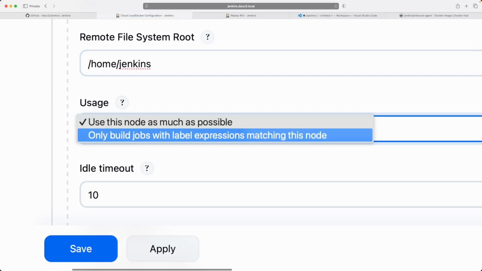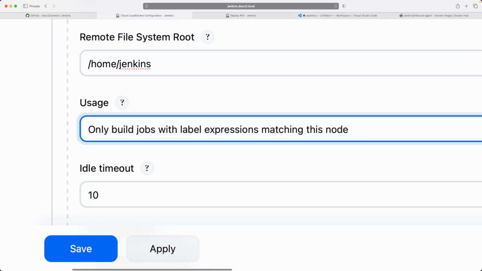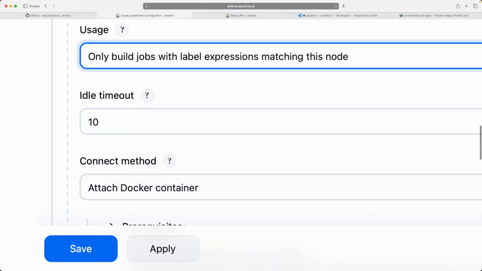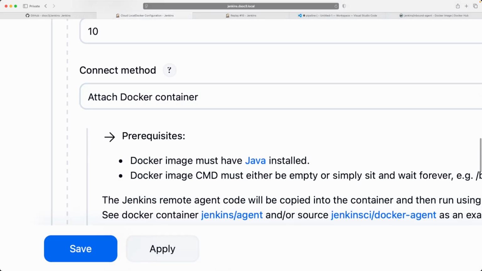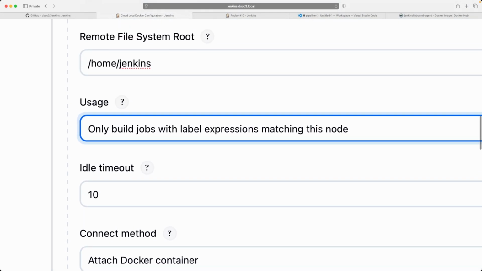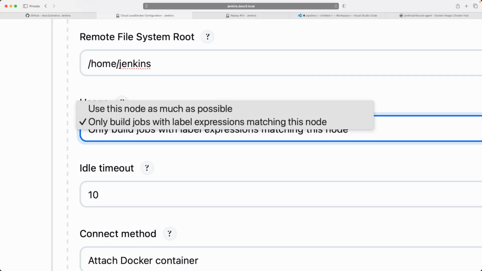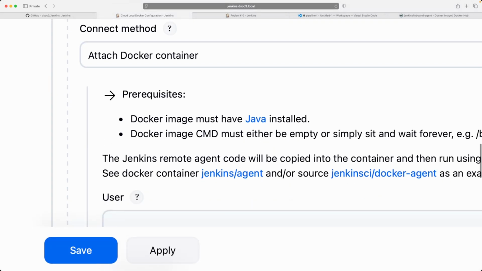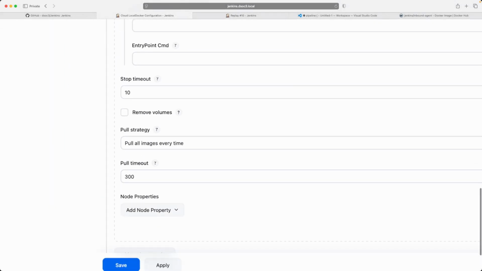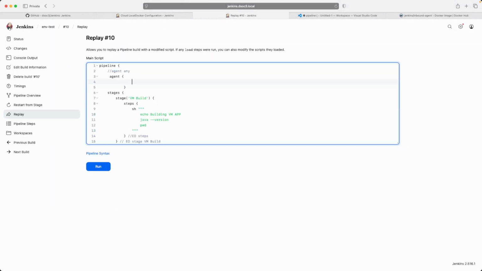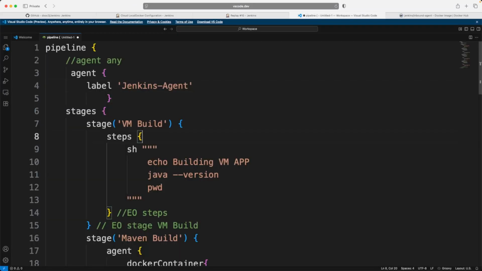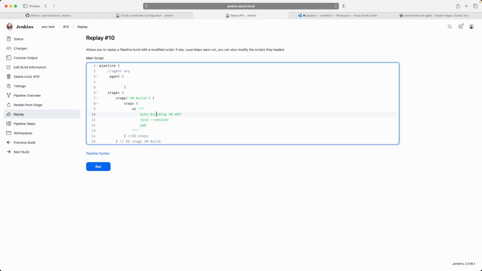And instead of this, let's say only build jobs with a label expression matching this node. Not everybody is going to use it, or if you want this agent to be used by default for everything, just put use as much as possible. Then, the rest we don't make any changes. Again, apply and go over here. Let's run this. Remove, and we'll get an error.